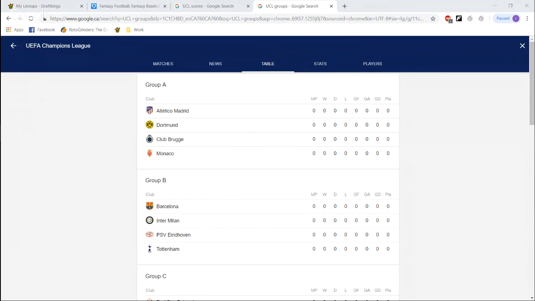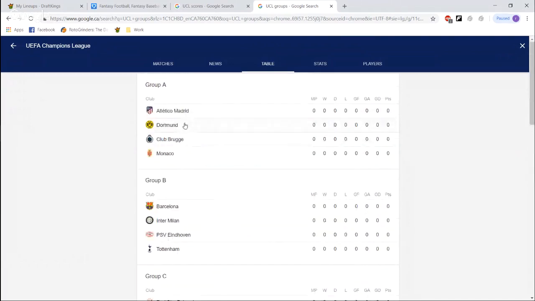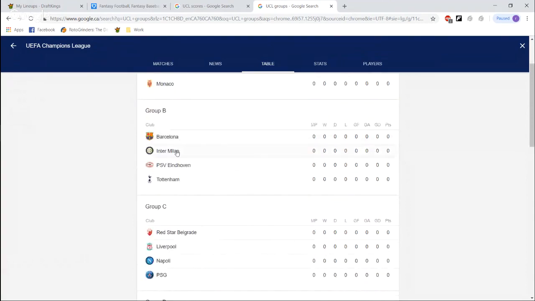Yeah, excellent. Looks good. So basically, the way Champions League works is that it's broken into different groups, as you can see here. And the idea is that only two teams from each group will advance. As you can see today, we're going to have Atletico Madrid and Monaco playing, Dortmund and Club Brugge playing. From Group B, we won't see any of this at all, but Inter and Tottenham are going to be playing, and Eindhoven, Barcelona. If you're going to be watching or playing the early slates, that'll be on the early slate.